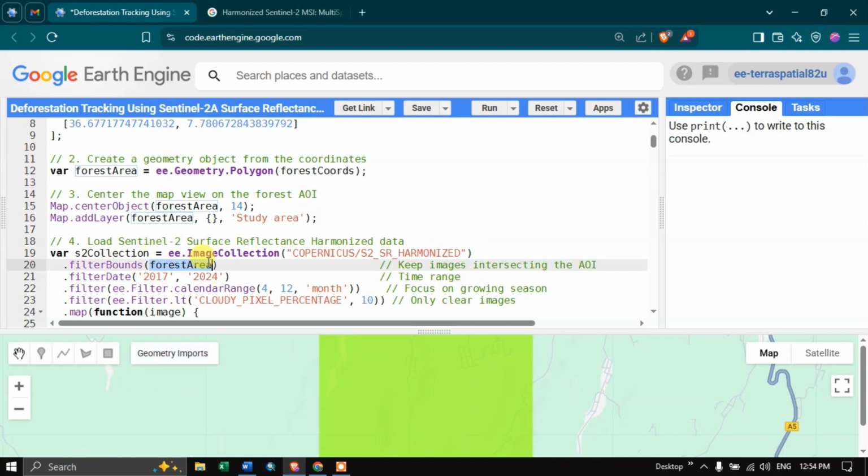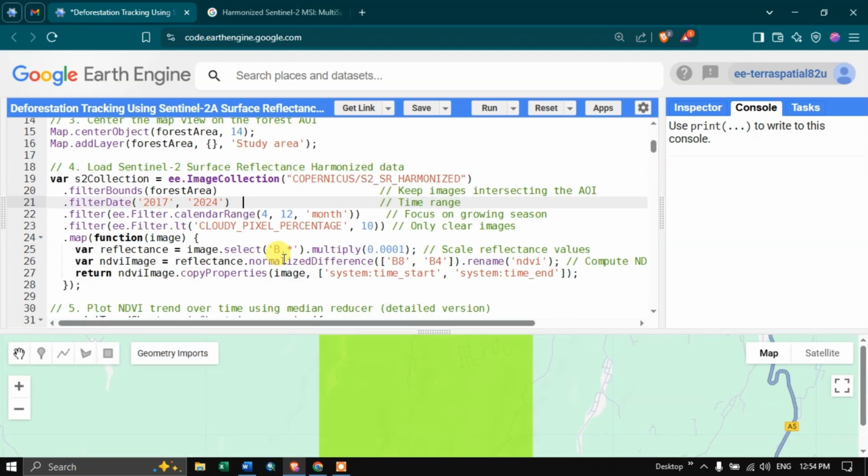The next step, we're going to filter based on a specific temporal timeline. For that, we're going to select the analysis period. The deforestation happened between 2018 and 2019, so we're going to mention the before and after deforestation. We're going to select the timeline from 2017 to 2024. For that, we are using the function .filterDate 2017 to 2024.